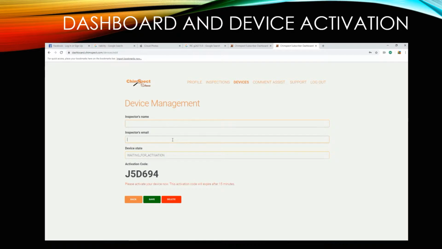Also, you could put your email here and then put waiting for activation. This is the activation code that you're going to put in your device. So if you've opened up your app and it says waiting for activation, this is the activation code that you put in, and you don't need to worry about case sensitive because it's automatically going to go in as capital letters. Now your device is activated.